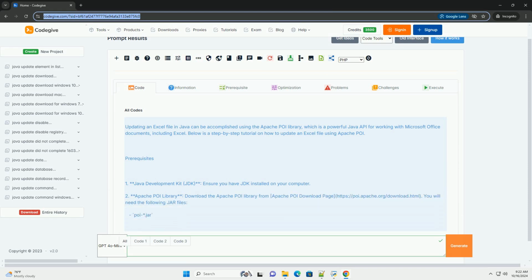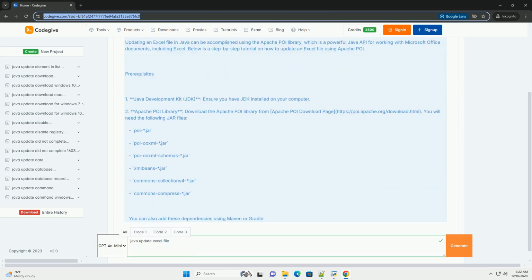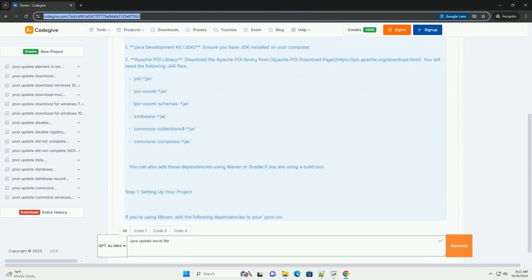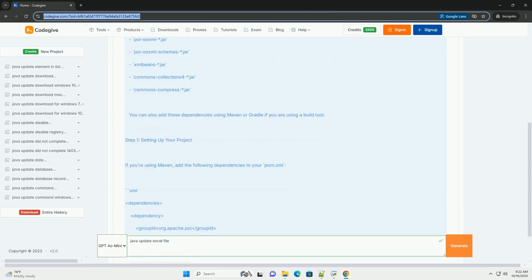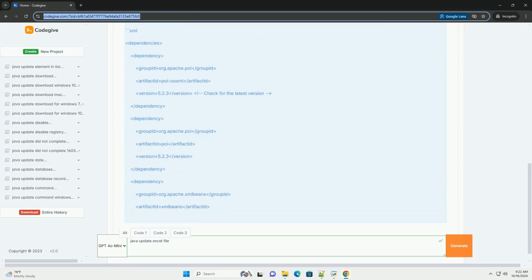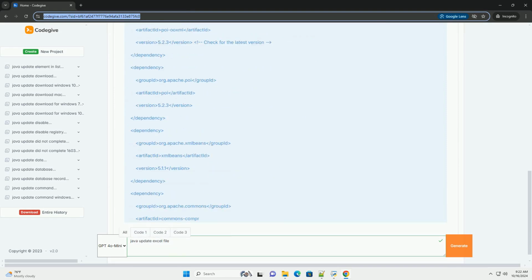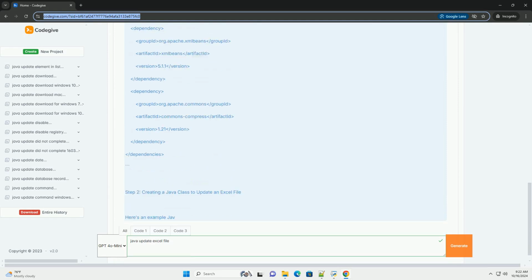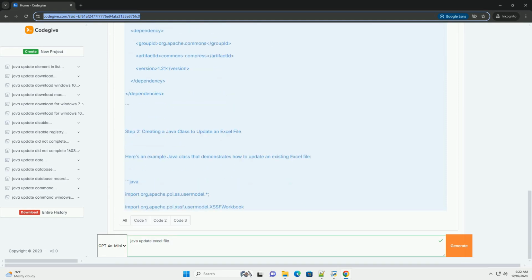Updating an Excel file in Java can be accomplished using the Apache POI library, which is a powerful Java API for working with Microsoft Office documents, including Excel. Below is a step-by-step tutorial on how to update an Excel file using Apache POI.